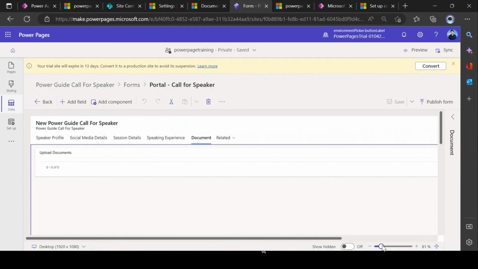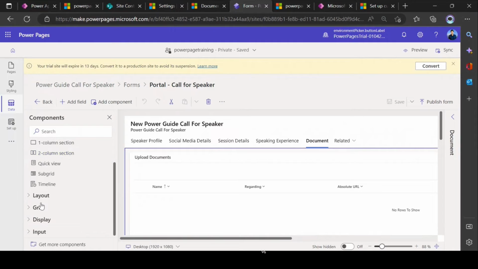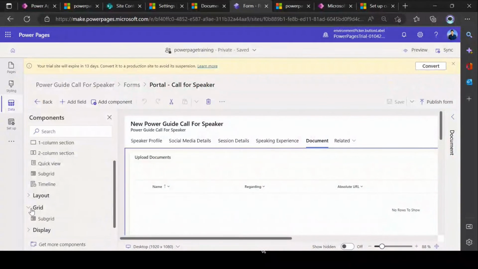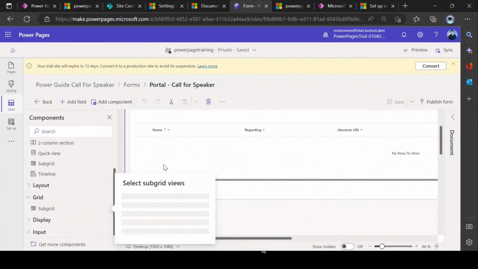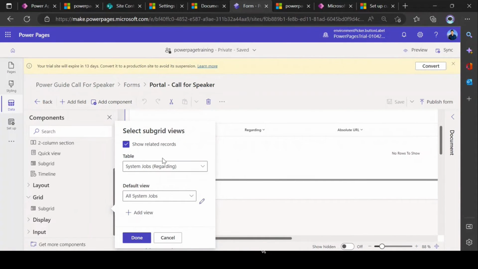And then I just created a new component, and from the left panel, I just created a tab. It's a one column tab. And within that tab, I just inserted a grid called subgrid. And in this subgrid, I opted for the option called only related records, so that it always displays all the child records associated to my parent record.